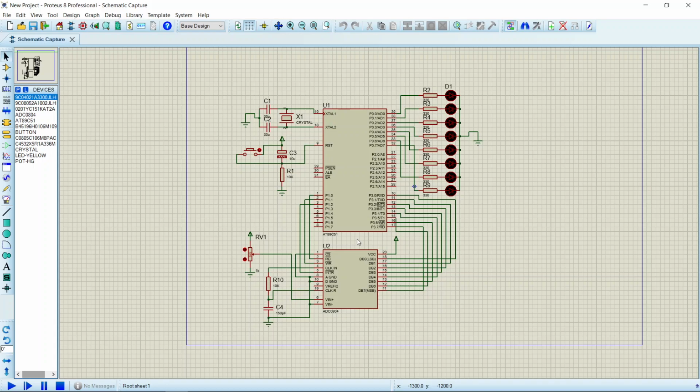Hello guys, in this video we are going to learn how to interface ADC0804 with 8051 microcontroller. Unlike other microcontrollers like PIC, AVR and Arduino, 8051 does not have a built-in ADC. Hence to use any sensor with 8051 we have to use an external ADC. In this project we will be using ADC0804 to interface with 8051 microcontroller.